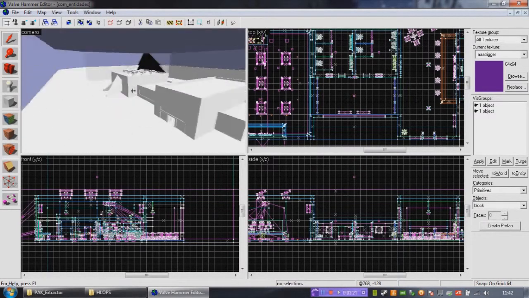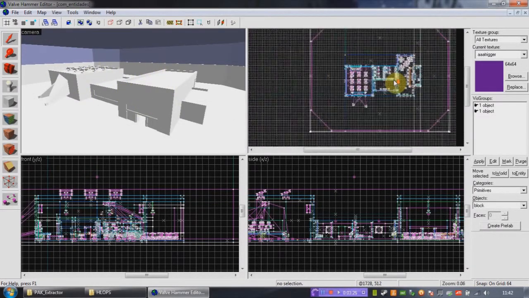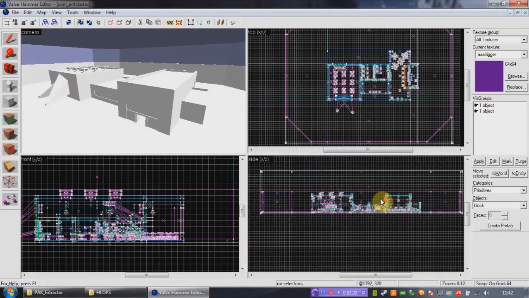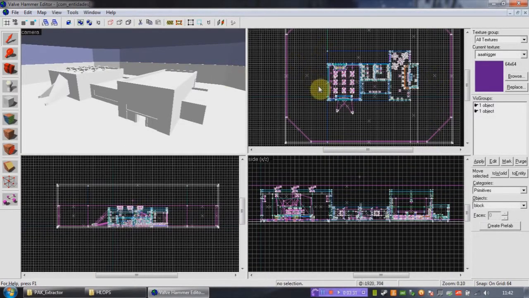So this is a map. In this case, the textures are wrong. This is what you're going to do. This is a very big map I've made in quite a while. That's basically what you're gonna do.